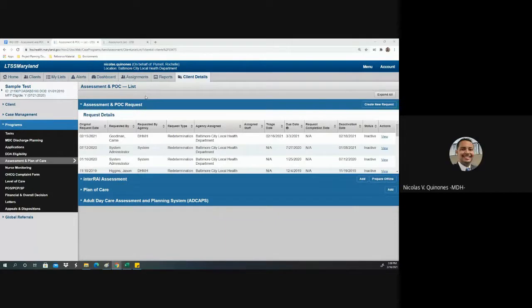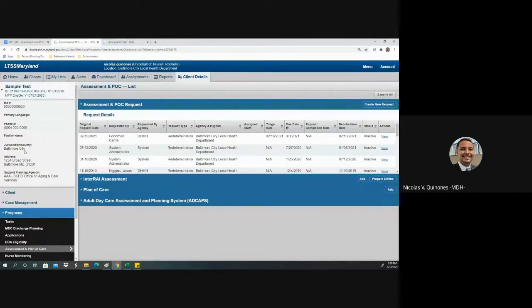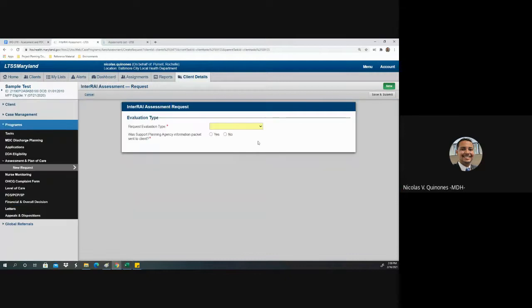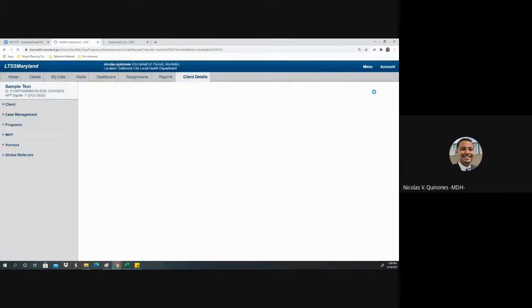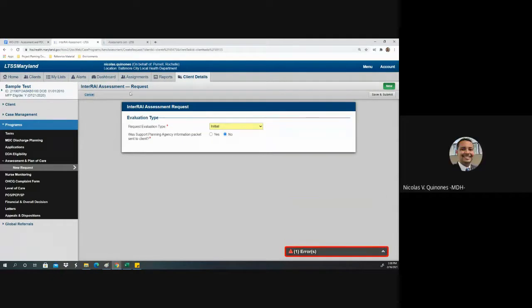No, that process doesn't change. I can run through an example here on my screen. Right now, as I mentioned, this fake client I've got here currently lives in Baltimore City. So let's say that the Baltimore City local health department came to find out, and let's say they had an active request. So let me generate a new one here just so that what we're talking about makes sense. So I'm going to start a redetermination. That's weird. Well, it's not going to let me do it.